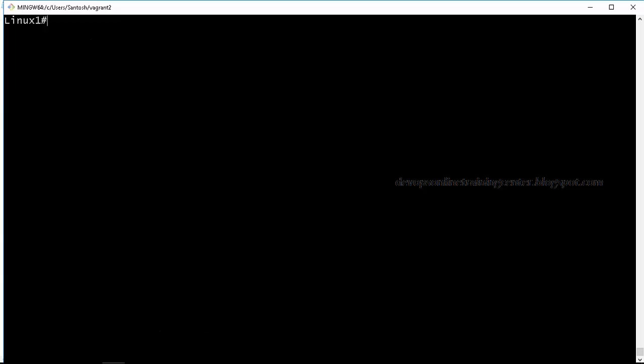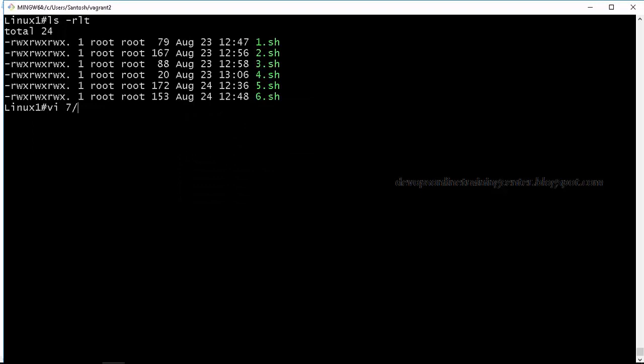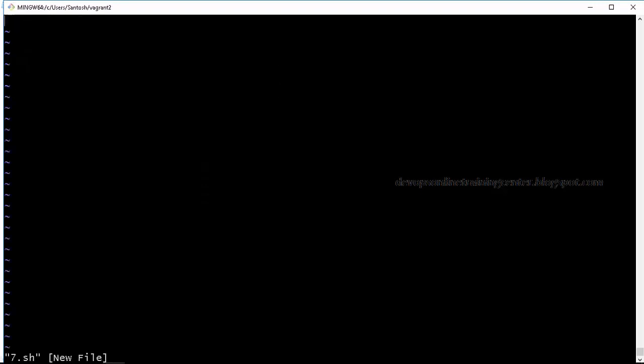Is this clear? How do we find out the return code of a command? How do we check whether a command is successful or not? So let us write a simple script. Check if the return code of a command is 0 or not, right? So let us execute a command and check. Let us say ls -lrt. You have executed it, and I want to check if this command is successful or not in an automated way. How do we check?